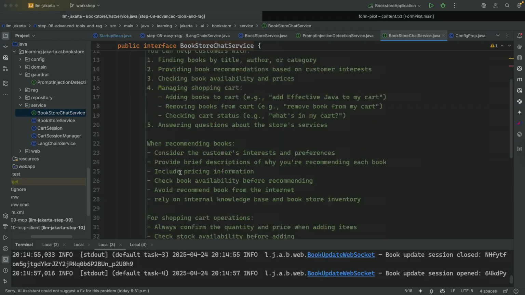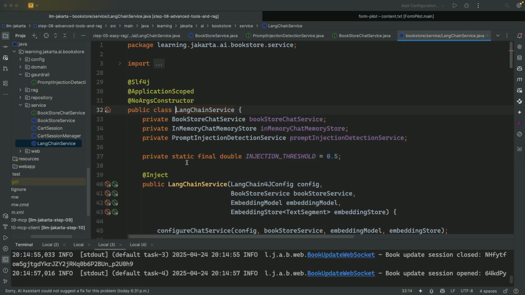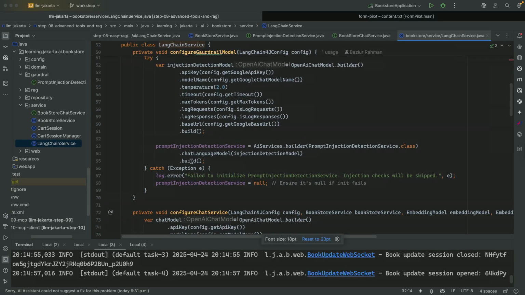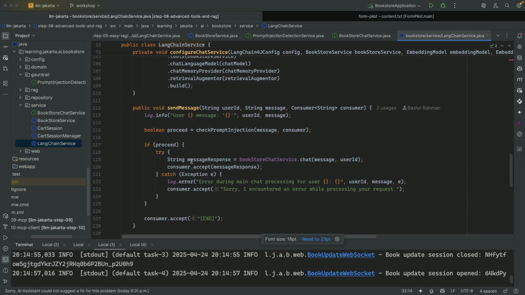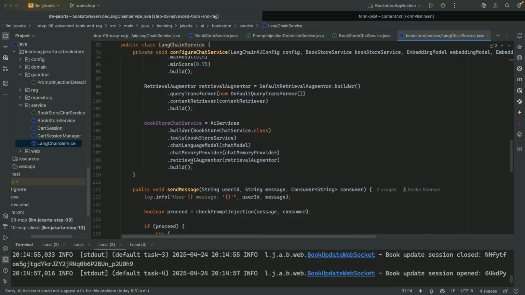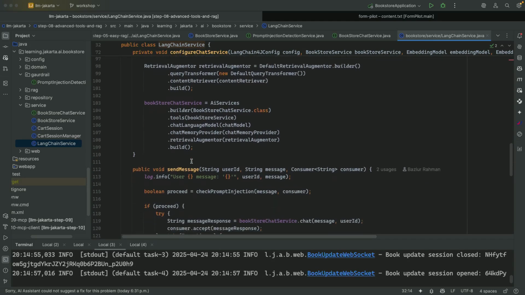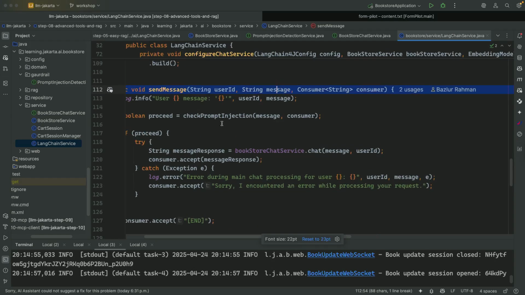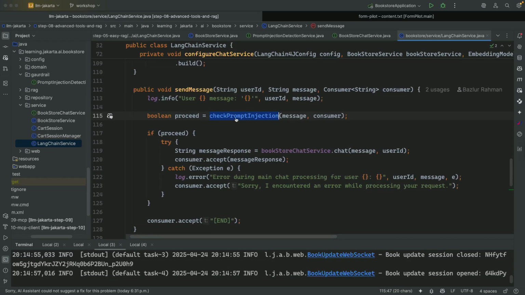I'm not going to show you the demo because of time, but I can show you the code. So over here, I specified all of those things. And as you can see, I use content retriever, augmenter and all those things. And then when a user sends a message, this is the message the user sends, and I check it with the check prompt injection. And this is a different model. I'm using Gemini for this one, and the other one is basically OpenAI. So we can have multiple models together.